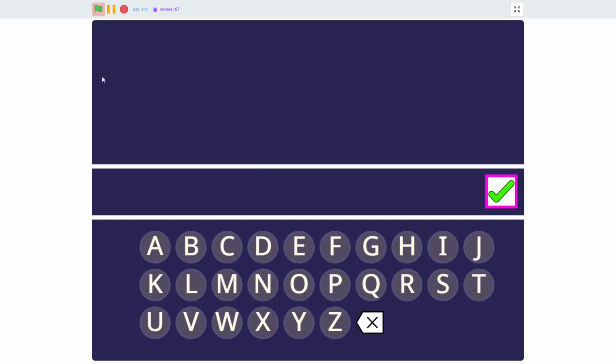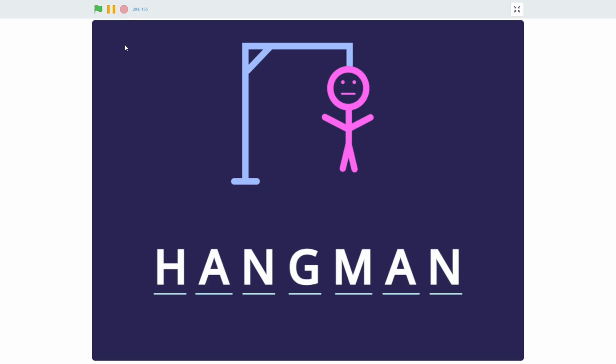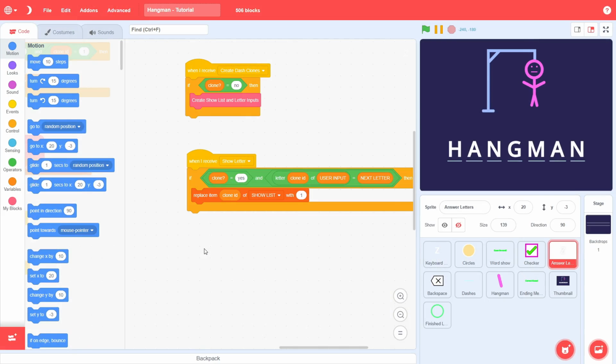Test the program out and enter a short word. This should do. And let's try guessing it. Well, that is super disappointing. The program bugs out and it doesn't really work. Get back into the coding area and make the following corrections to ensure it does.